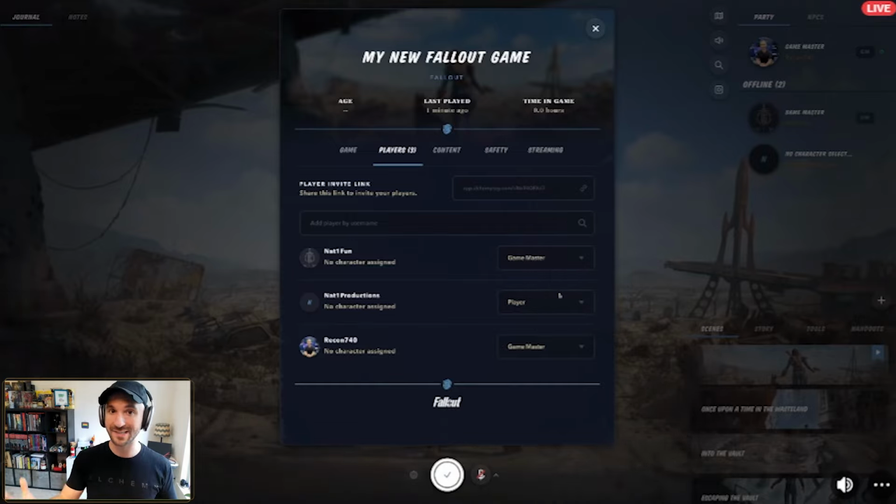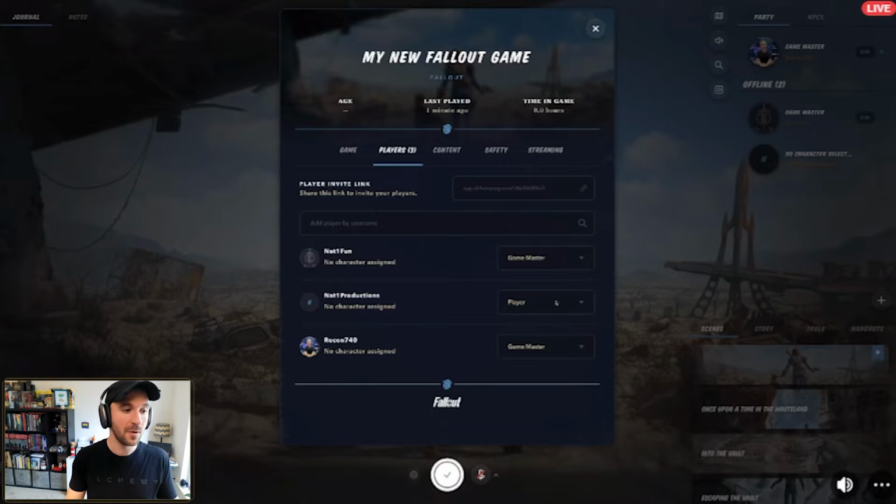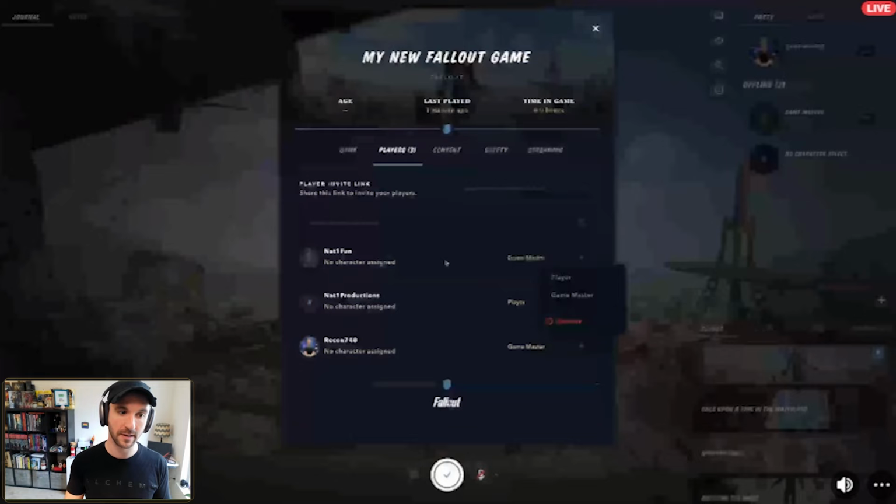So if I have a West Marches style campaign where different people are maybe running the game week to week, you as a game master can always empower other players to be the game master at that table as well. Or you can even demote game masters down to players or even just remove them from the game altogether.